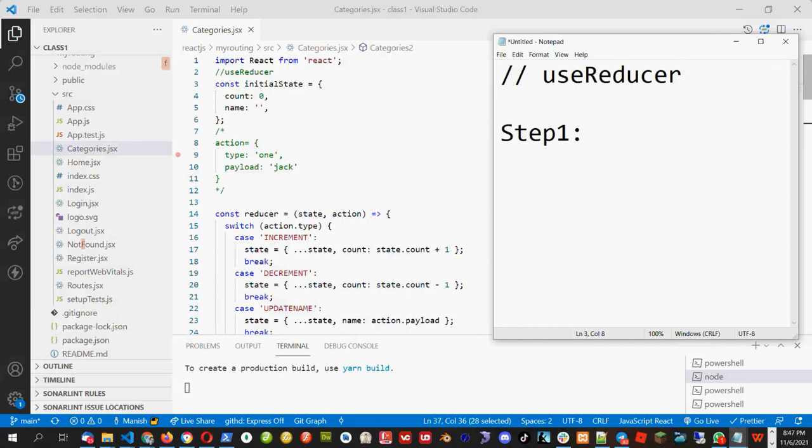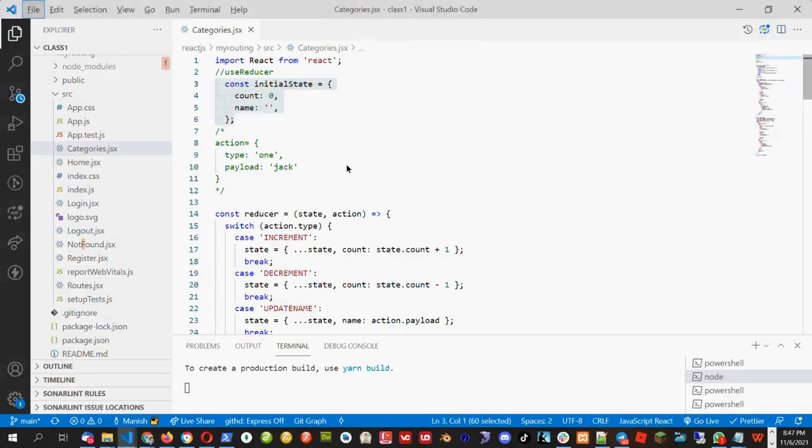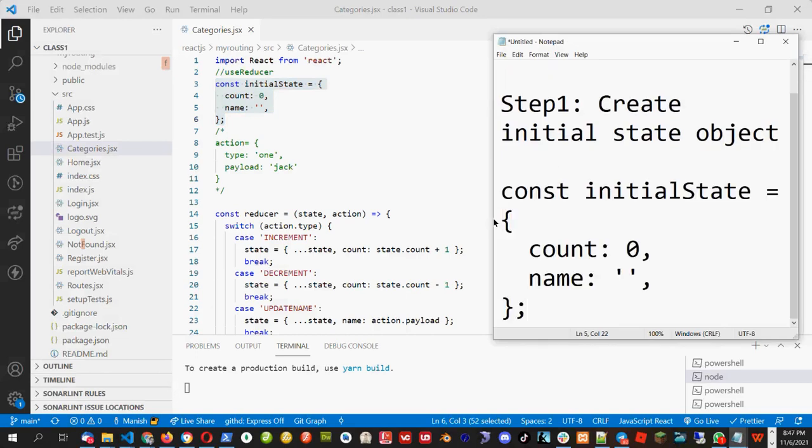Step number 1, create the initial state object. So you have to create the initial state object. It will be like this, constant initial state. I will copy it. I will not write it down again. So it is the initial state here.